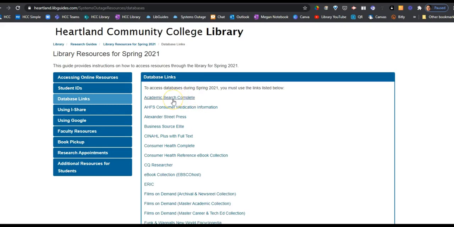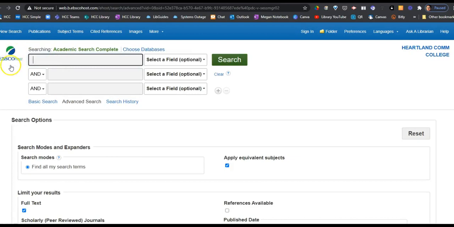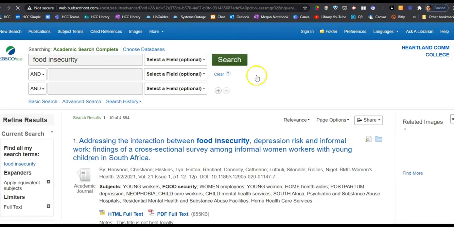Now we are going to search Academic Search Complete, and we're going to use that same research topic of food insecurity. With this database, it covers a wide range of topics and subjects. And I'm going to start just with food insecurity. With that search term or keyword phrase, I have almost 5,000 search results.